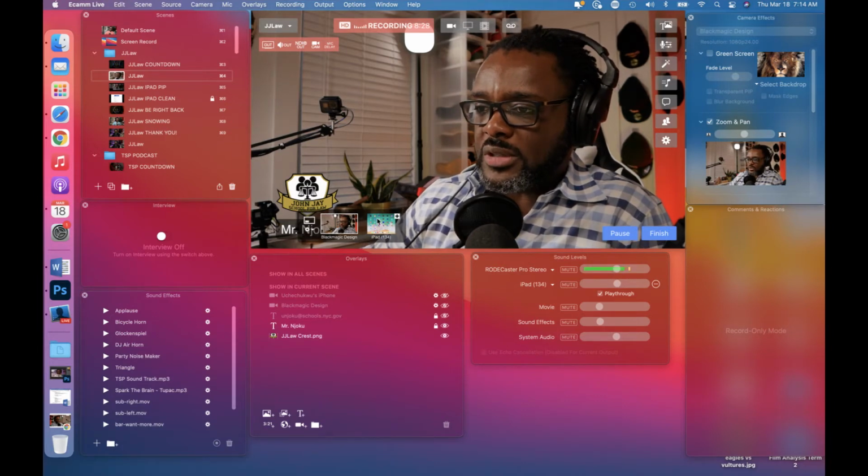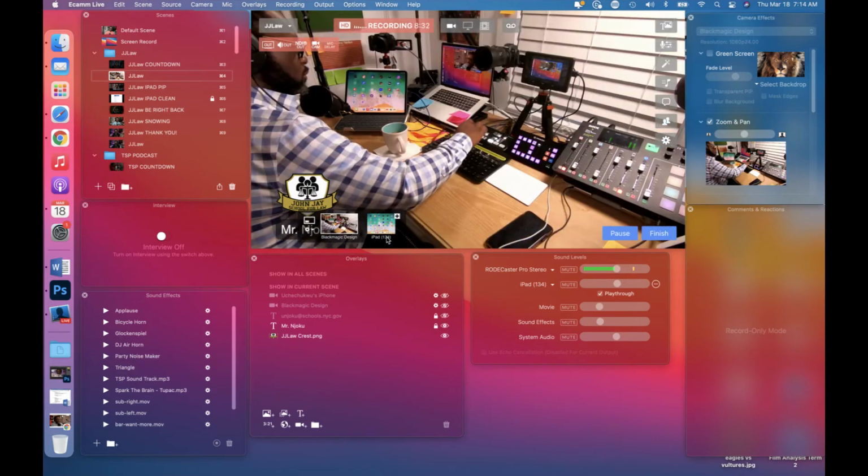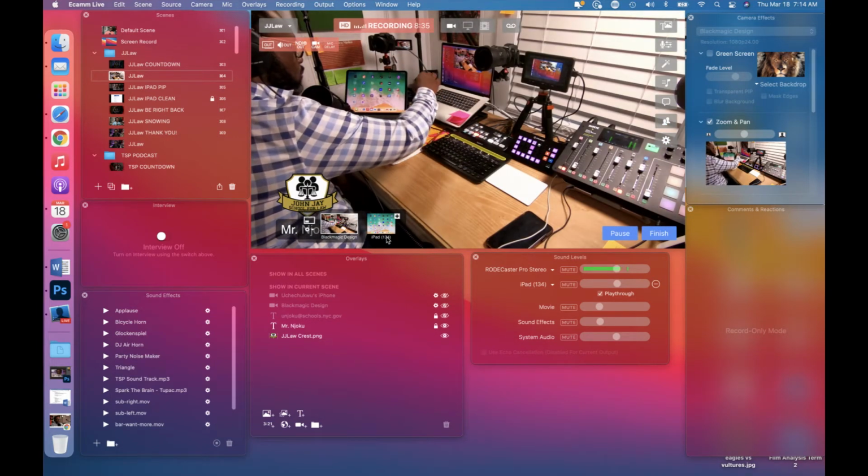Then the other thing you're going to see here is this right here, which is my iPad. I'm able to connect my iPad. Let me show you real quick, this iPad to my computer.